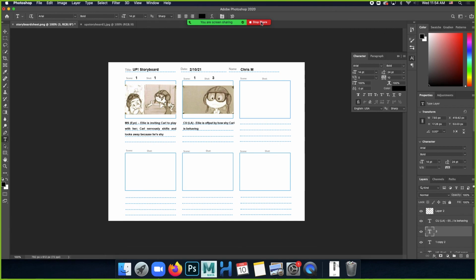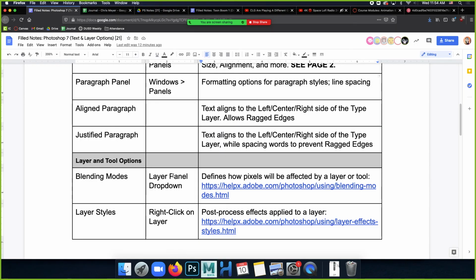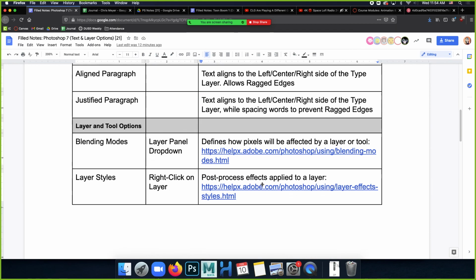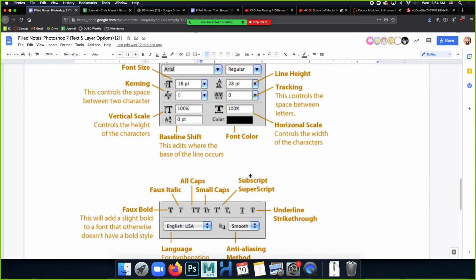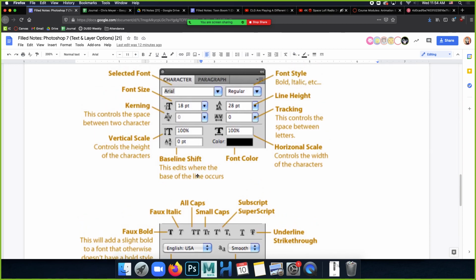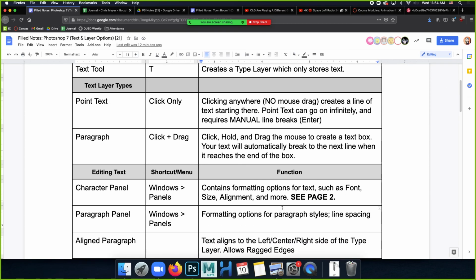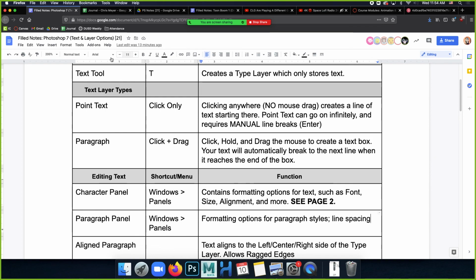All right. So that's about it for this, folks. So again, if you need a refresher, check out especially for the character panel, deep dive on the second page of the notes, but it's mostly how to use the text tool to make point text, paragraph text, and how those behave. So thank you for watching.